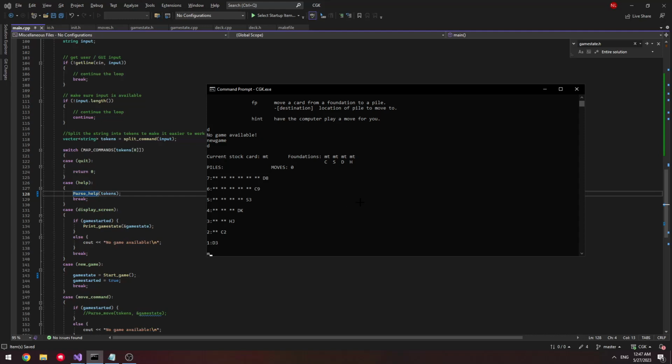I could simply do move, and then first we need our operation, so this is a pile to a pile, so it's PP. And we're moving one card. We're moving cards from the 7th pile, and from the 7th pile we're moving one card, and we're moving it to the 6th pile. And so far we don't have this command, as you remember, but that's the general overview of what we're doing.